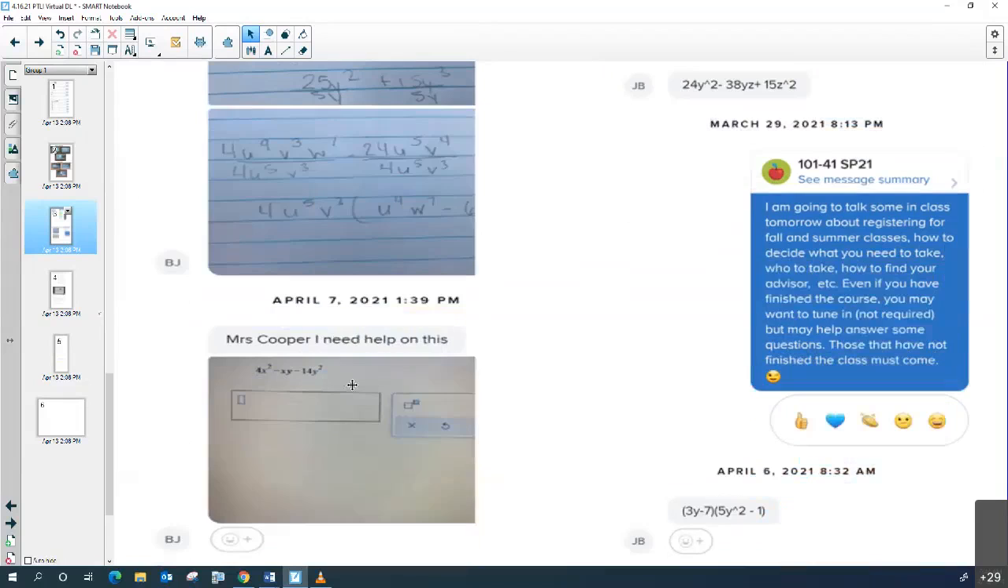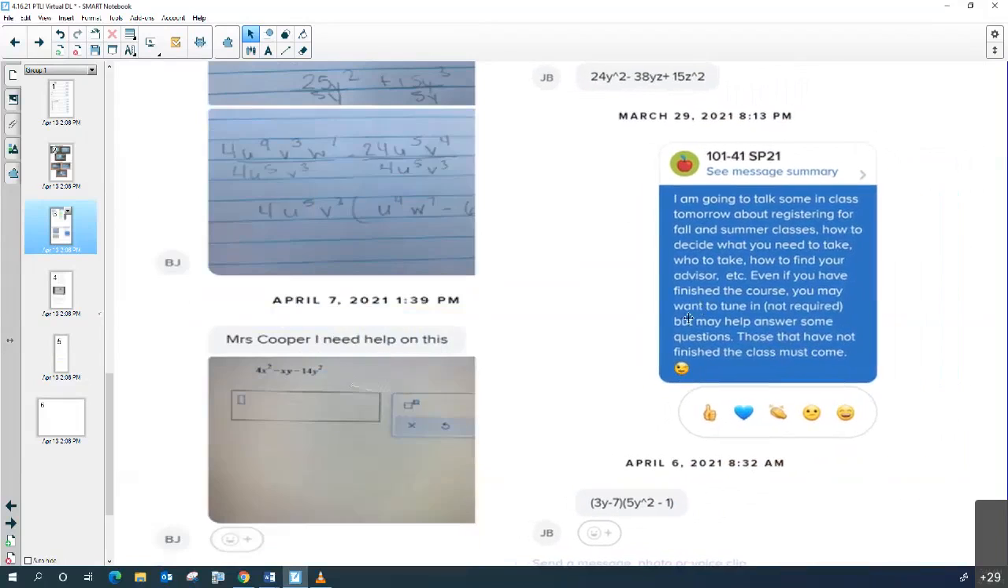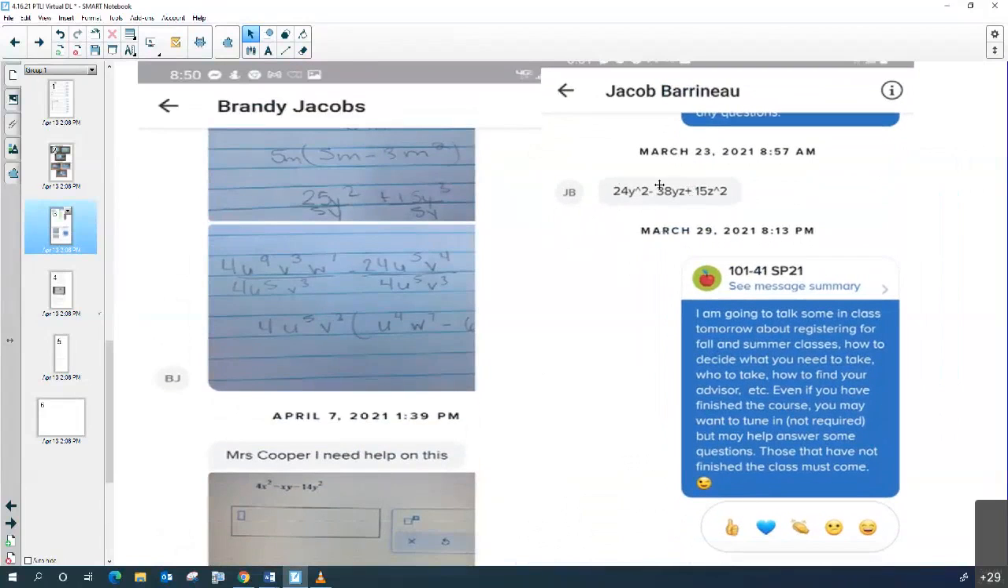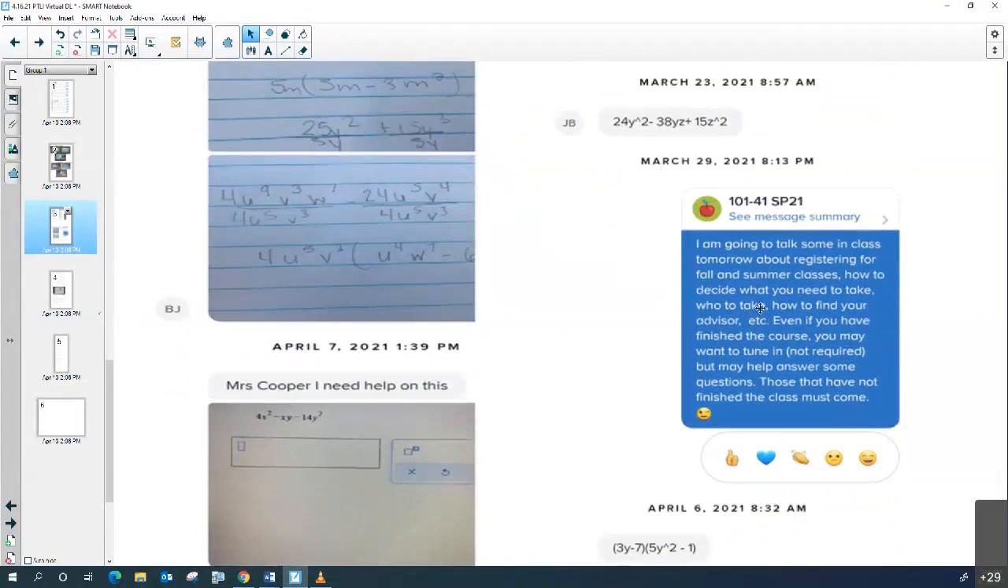And outside of class, they can take a picture of their computer screen and text it to me and say, Ms. Cooper, I need help on this. The other one is just another student. He chose not to send me a picture. He chose to type it in. And then I also send them updates and say, hey, tomorrow I'm going to talk about registration. Make sure you're in class, or the test is due at midnight tonight.